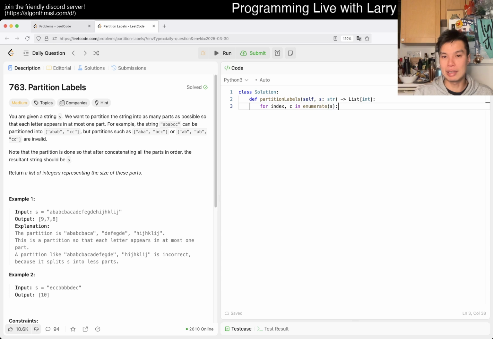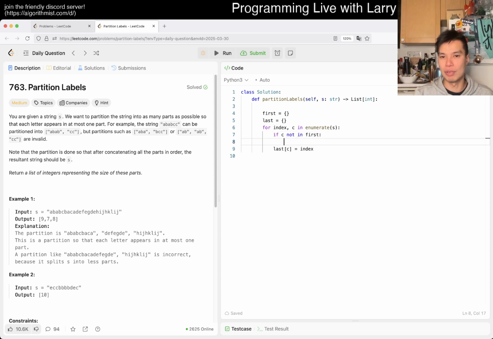So we have something like this. We have maybe two arrays, first and last: the first time we see a character and the last time we see a character. So we always update last, but if C is not in first, then first of C is equal to the index. So now we have first and last of the 26 characters.